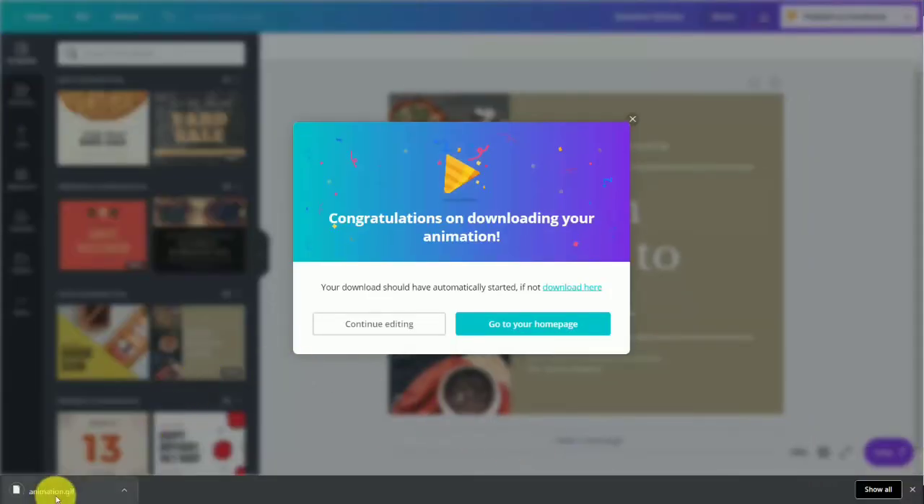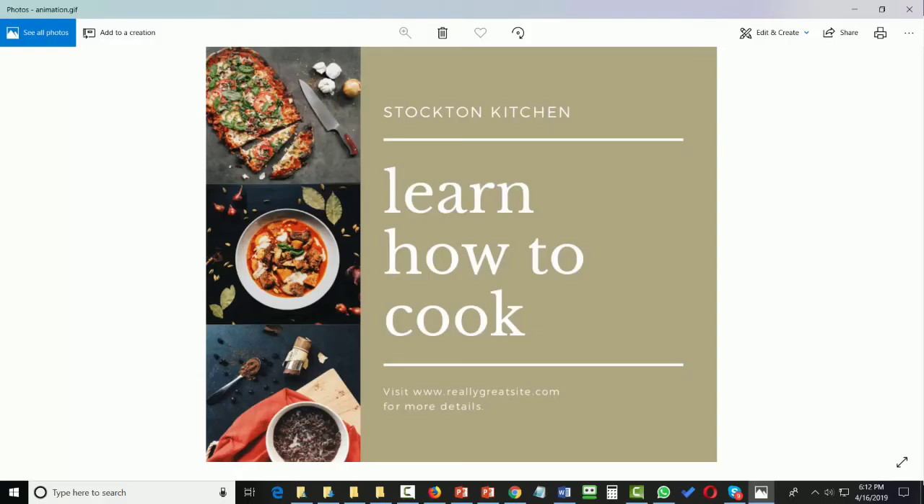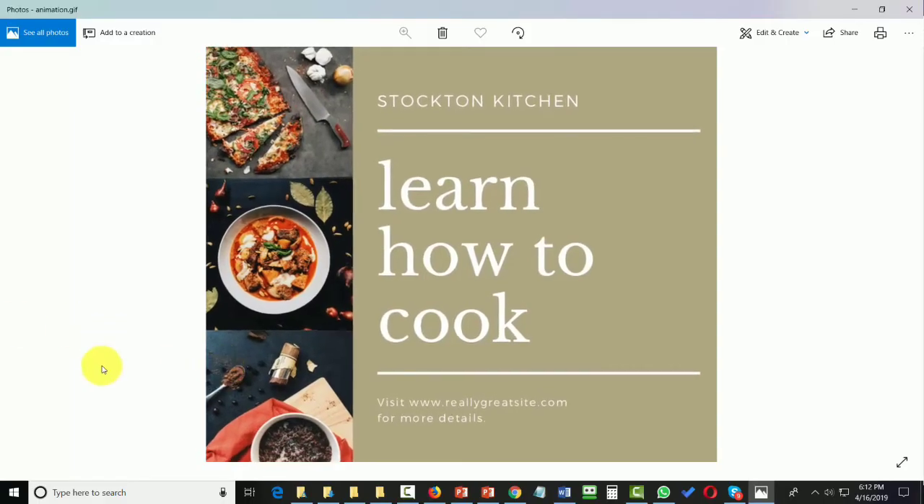Once you do that, you can click on the animated image so that you can look at it to see if it meets your specifications. And you'll see that our image is now animated.